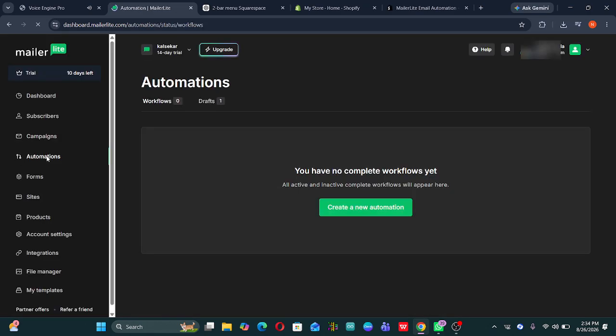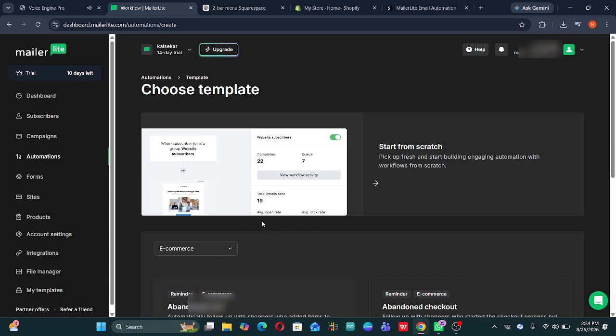Now, once you're in the Automations menu, you'll see an option that says Create Workflow. Click on that. You will then be given some options for how you want to build your workflow. For our purposes today, let's choose Start from Scratch.